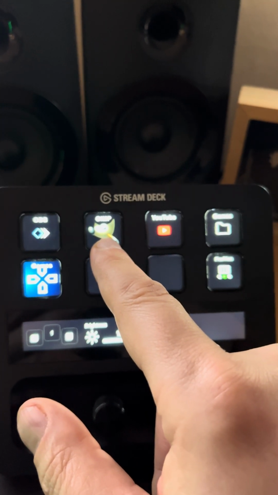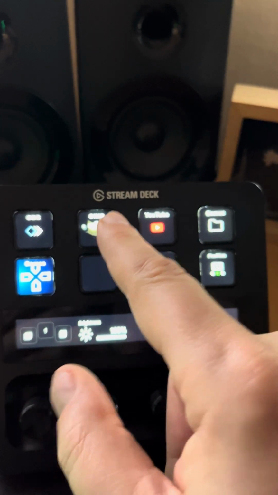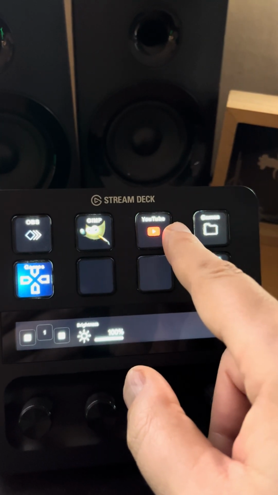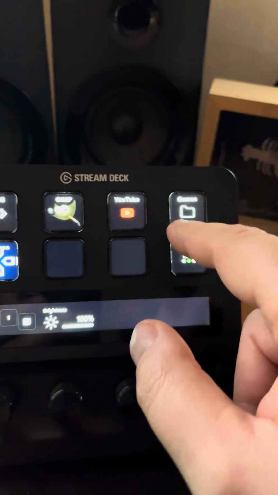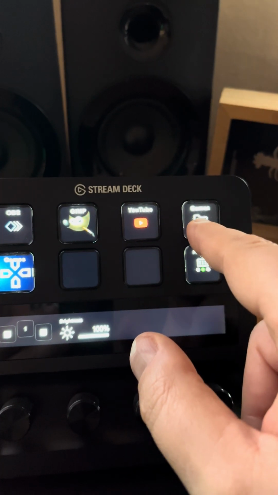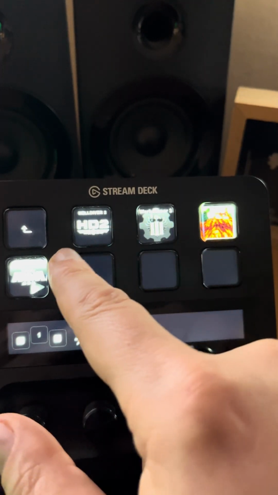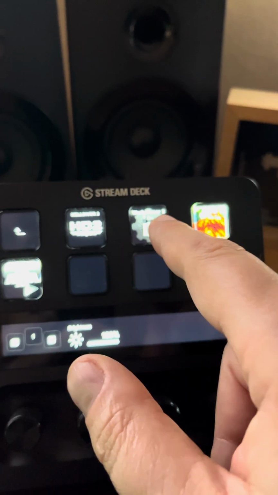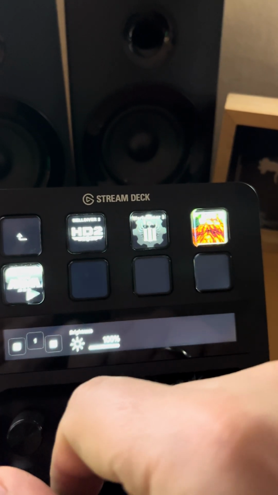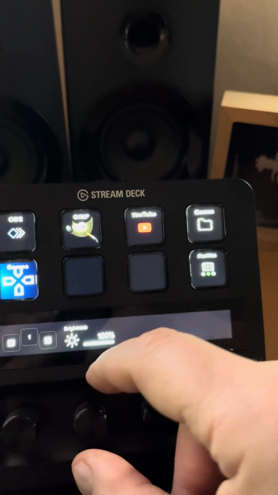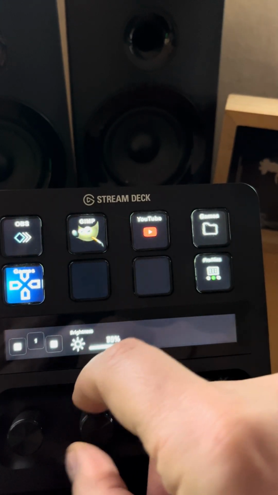This is GIMP. This is the image editing software that I use for making thumbnails and things like that. YouTube, this just opens YouTube. You can also make folders. So for instance, if these 8 buttons on one page are not enough, you can press this, and then you can just have them launch games. So Helldivers, Warhammer 3, the mod launcher, Deep Rock Galactic, and Arma 3. And then you just push this button and it goes back, and you can also turn the brightness up and down on the thing itself.